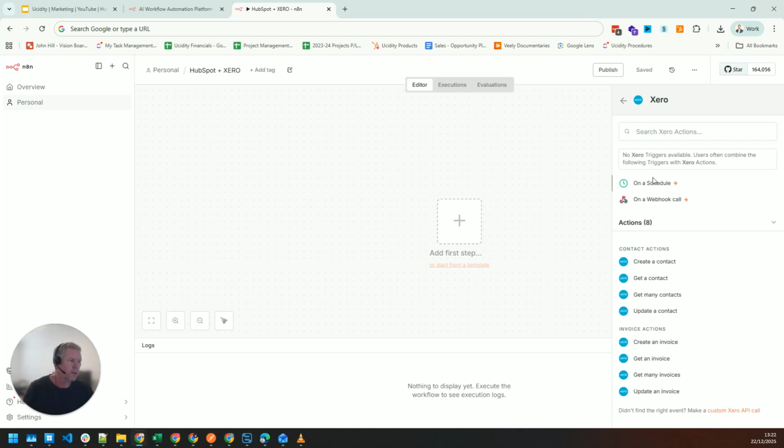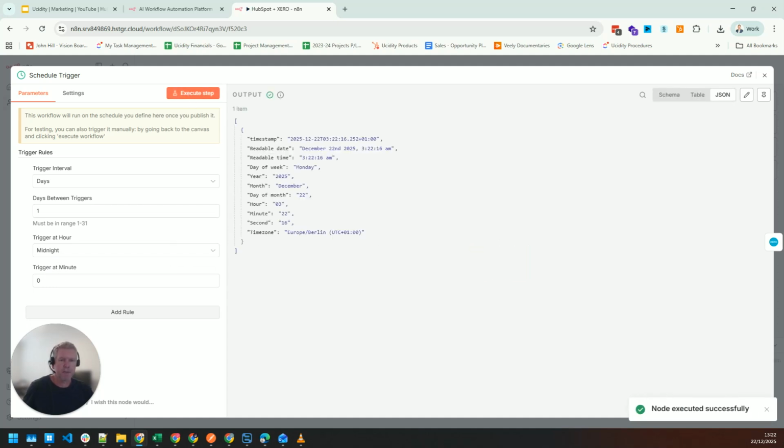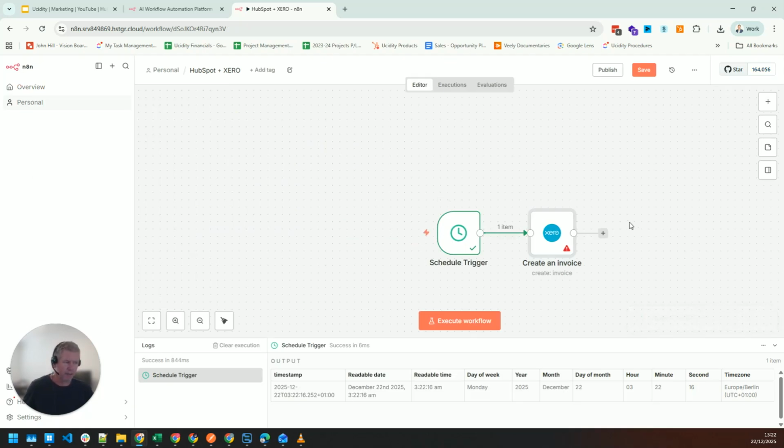Okay, so I'm going to cheat a little bit. I'm just going to click on a schedule. It's going to say every day at midnight. I can select the time if I want to, and then click on execute step, and then it goes off and it's sitting there and waiting for something to happen. So basically at midnight, it then goes off here.